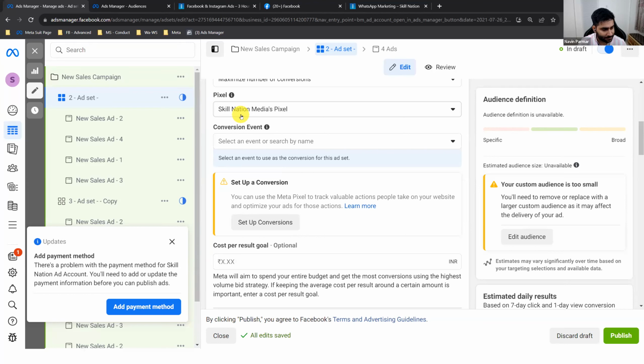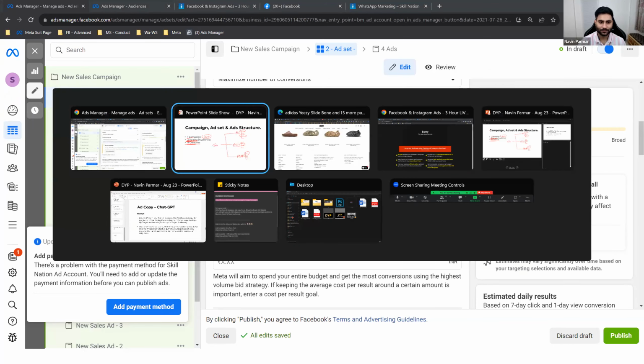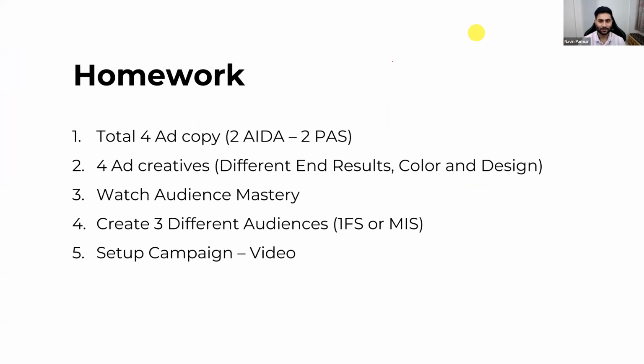Everyone clear? कोई सवाल? कुछ भी confusion? Same 4 creative in all 3 ad sets, but ad sets have different audience. Correct. Perfect. Awesome. Now, these are your homework.